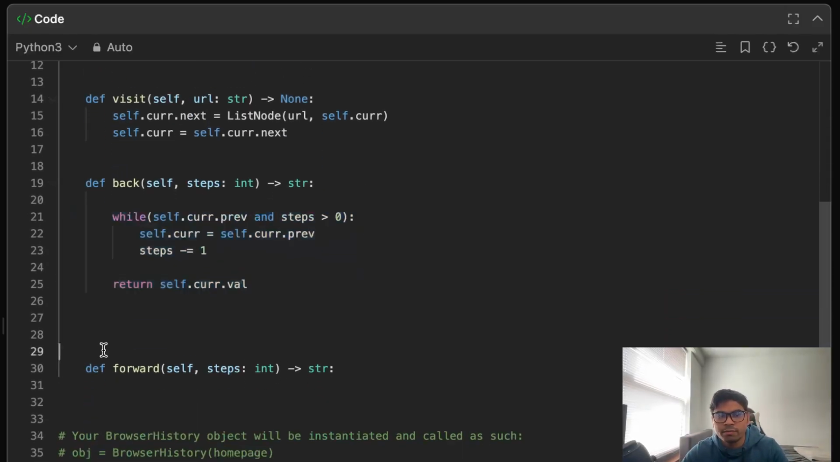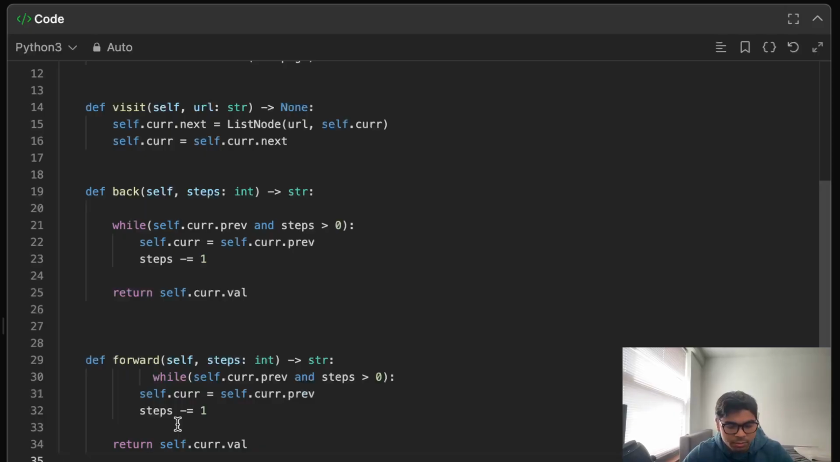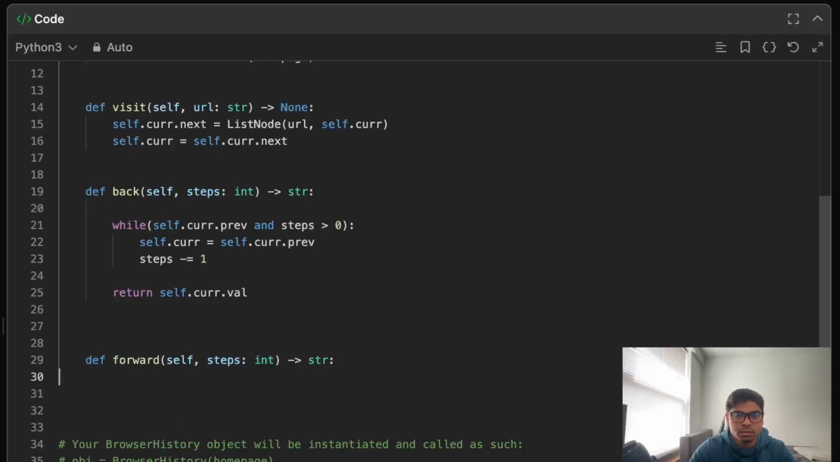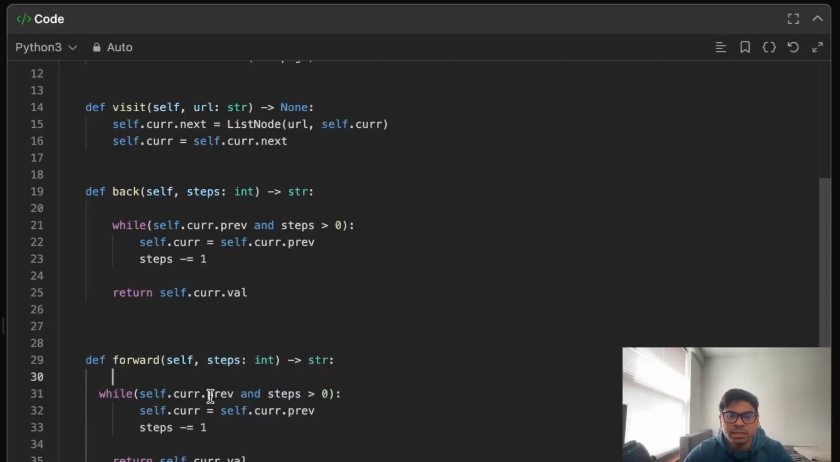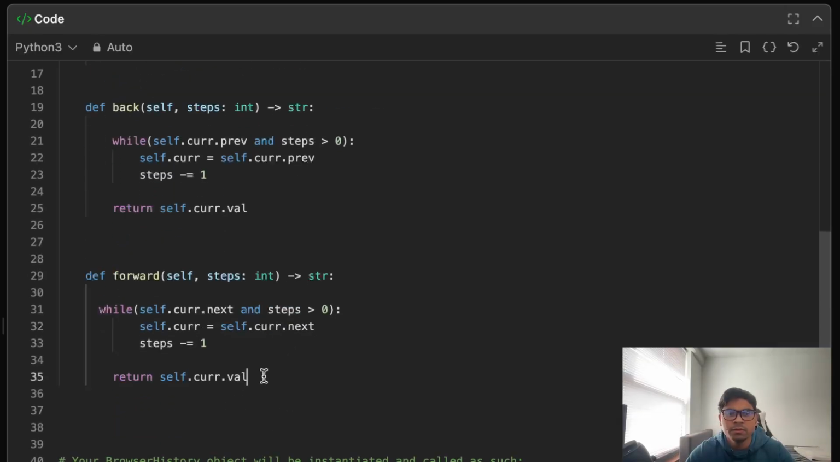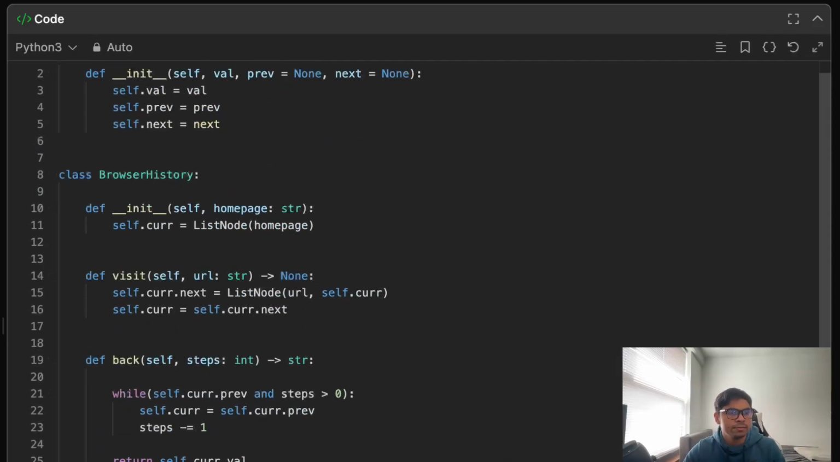We're going to do the same thing for going forward, but just remember, this time we're reducing the steps, but we're checking for the next pointer, and we are returning the value just like that. So this one is going to previous, this is going forward, and current is just being sent forward. All right, then let's zoom out and test it out.